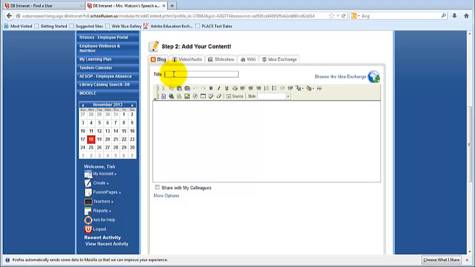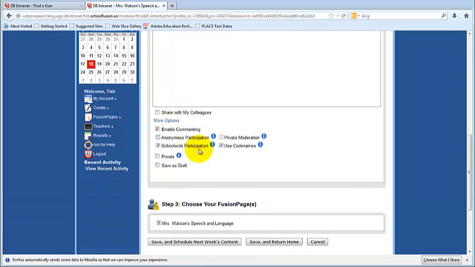So again, this is just an example. So we would just call whatever we want our discussion to be. You would add it here. Okay. We want to share it with our colleagues. If you had students, it would be listed with here where you can add your students. So you can have anonymous participation where anybody can add and it won't put their name. But you can also have school-wide participation. So again, this would be if you have students that are able to log into SchoolFusion.